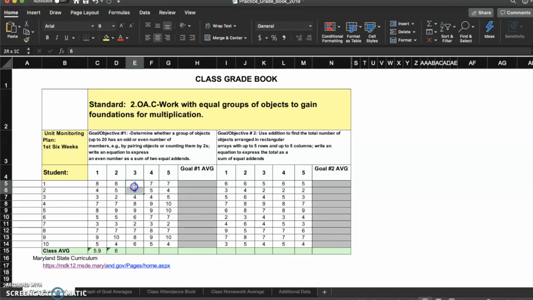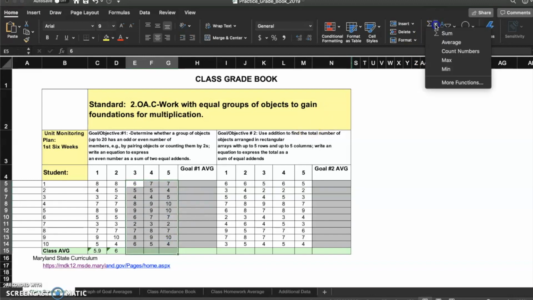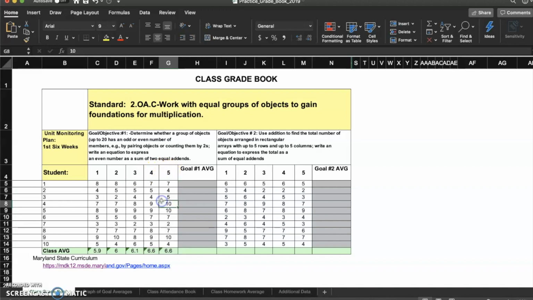I'm going to go to E5 over to G5 and down to G15. When I hit auto sum average, you'll see that the averages show up below here. 6.1 for assessment 3, 6.6 for both 4 and 5.